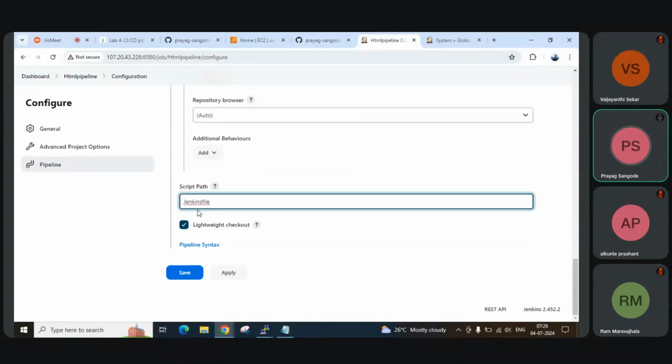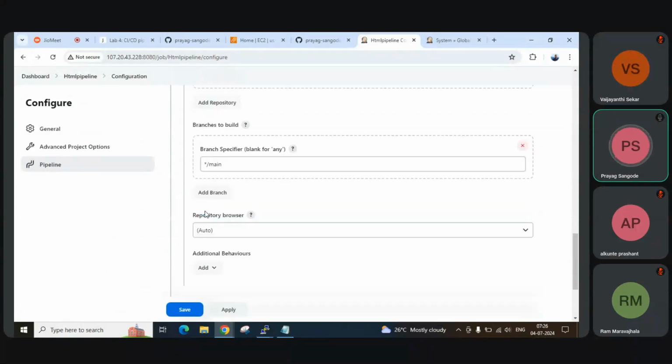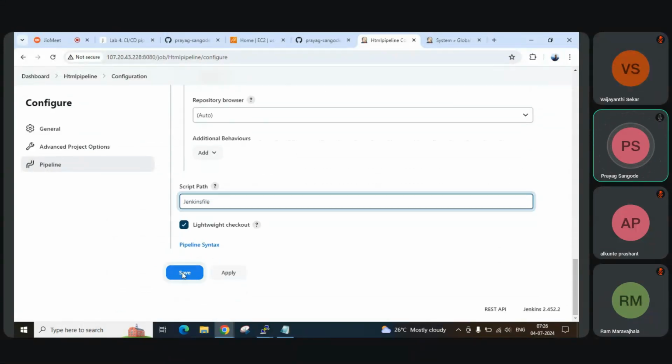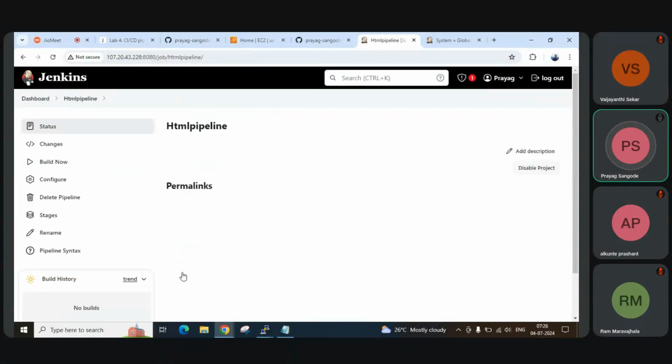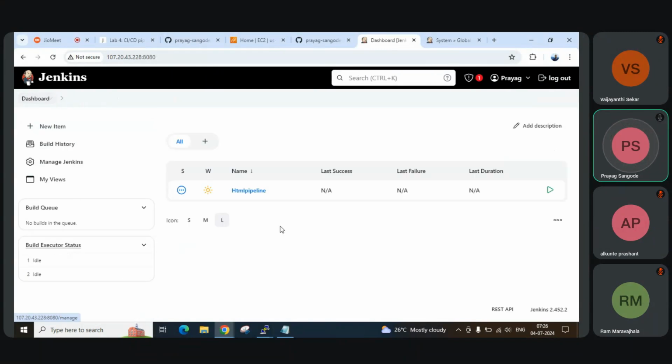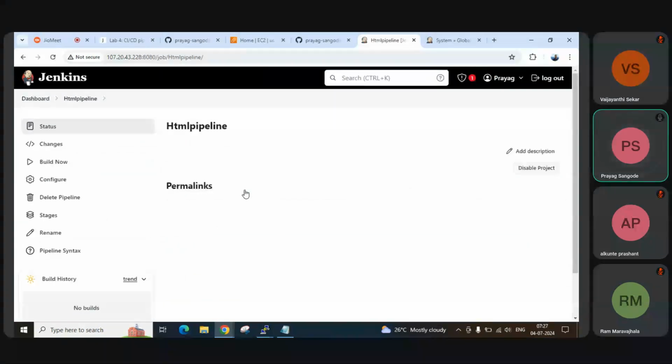The Jenkins file, it will search for the Jenkins file at this location. Click on save. Now go to dashboard and we have this HTML pipeline ready. Okay, it's not yet built. Just click on that HTML pipeline and click on build now.